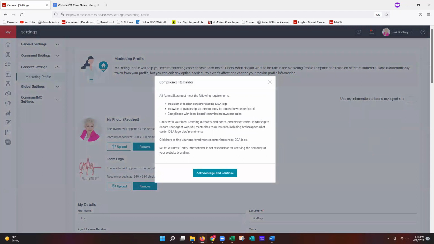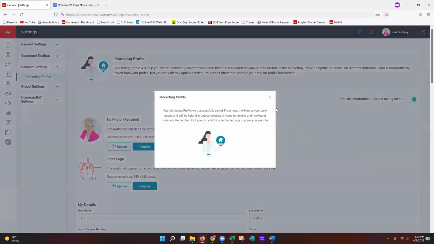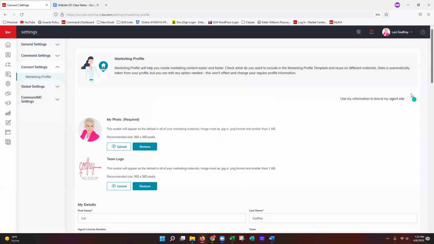You'll get a little pop-up that says compliance reminder. It's just letting you know that everything on your marketing profile should be within compliance for your board and brokerage. But once you've verified that, acknowledge and continue, it will allow you to toggle on and off your marketing profile. From what we have seen, that glitch that we were seeing previously with the websites not branding, as long as you just refresh that, you should be good to go and it will resave it for you.